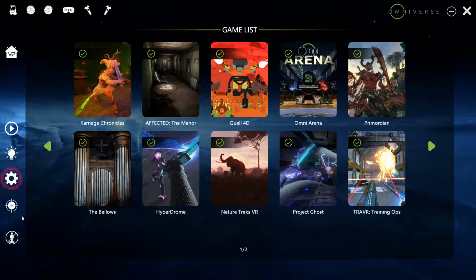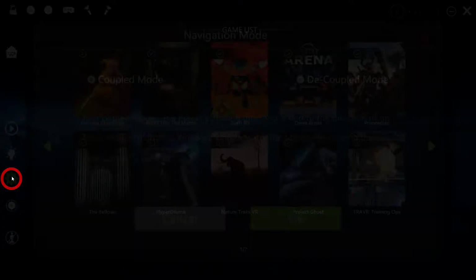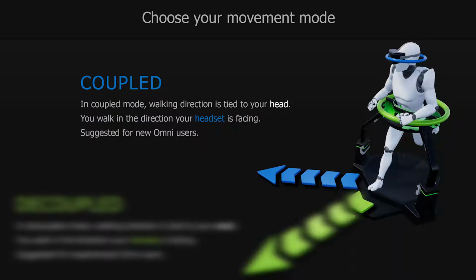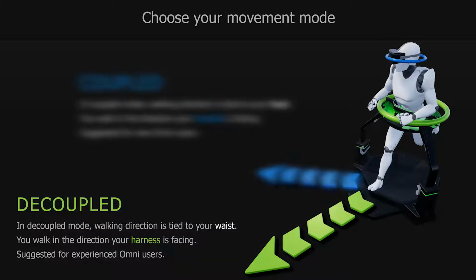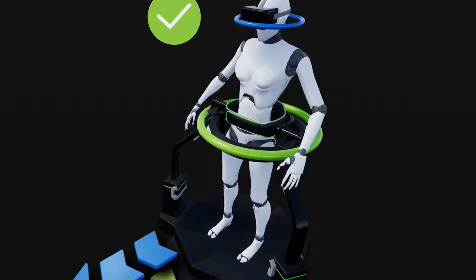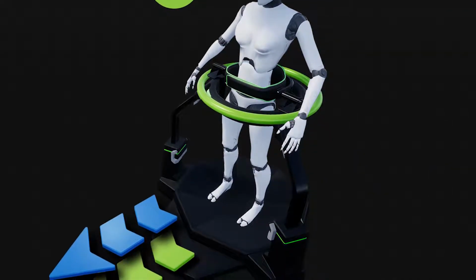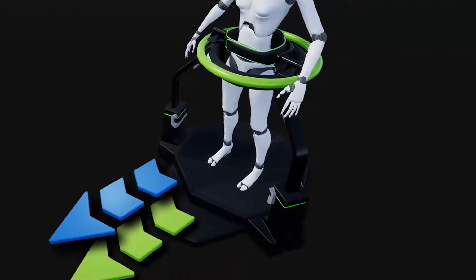To change the navigation mode, click the settings icon. In coupled mode, the player's forward movement will always be in the direction their head is facing. In decoupled mode, the forward movement will be in the direction their hips are facing, allowing them to walk one way while looking to the side. Coupled mode is recommended for beginners who are still learning to control their movement on the Omni.